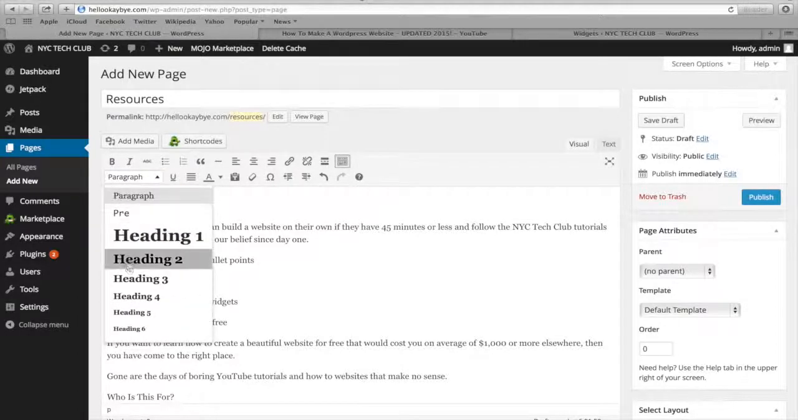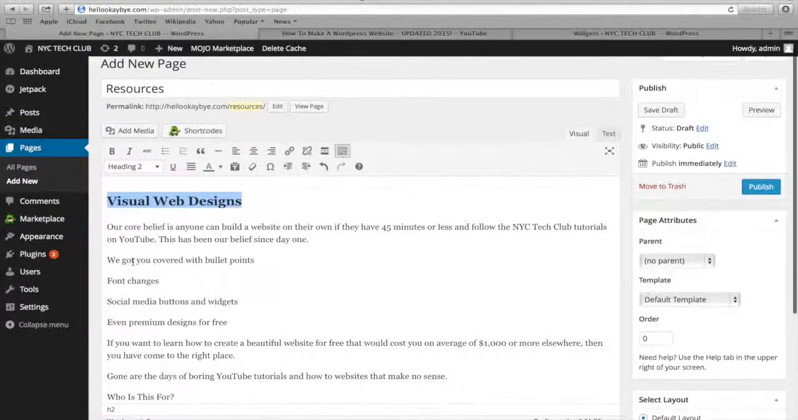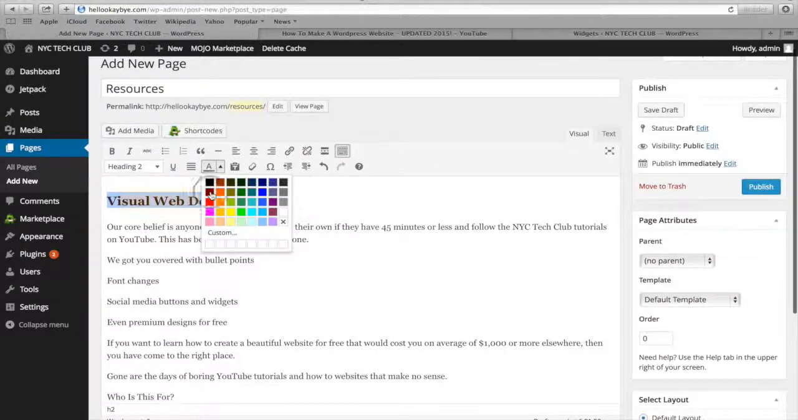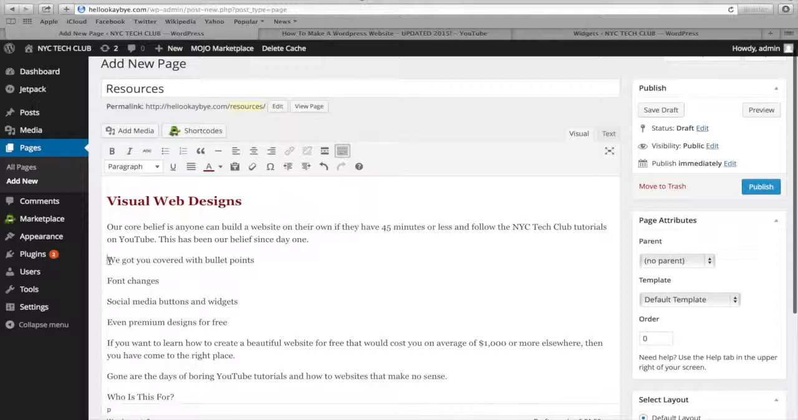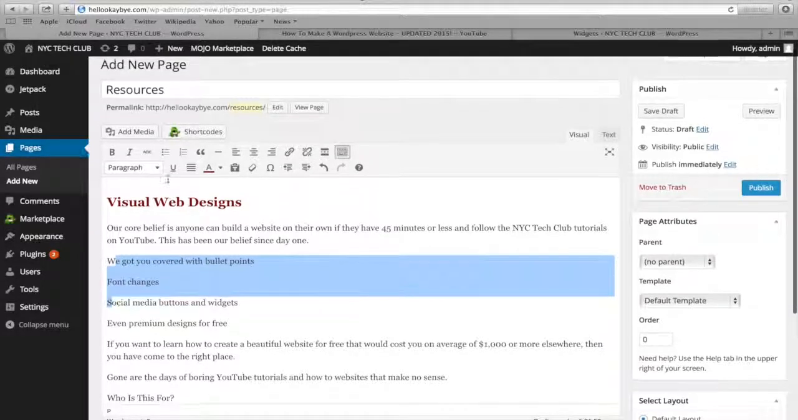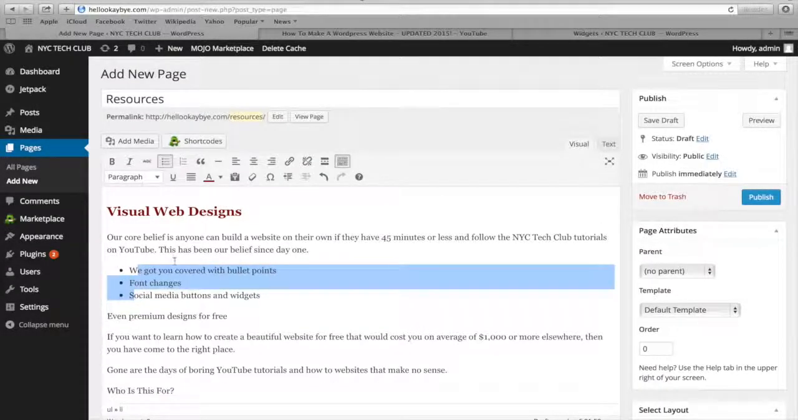So I can actually make this font a lot larger to make it a header. I can change the color to maroon. I can make, as I showed you earlier, bullets right here by clicking on that.